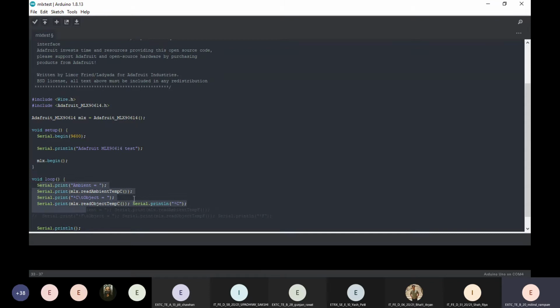Here I'm printing this line with serial print. Can you tell me what this \t does in the string? What does this \t do?